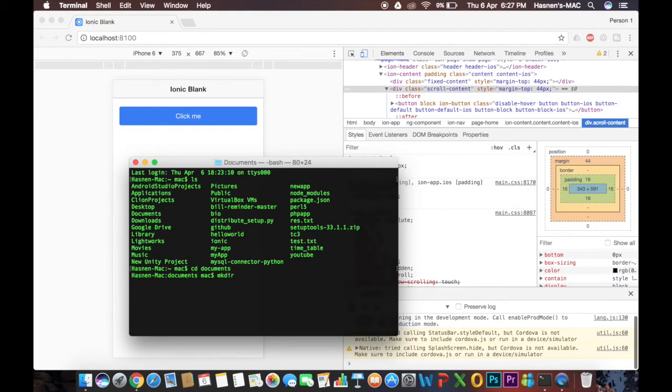mkdir action sheet. And I'll be in the action sheet, cd action sheet. Now I'm going to create my project in this directory. So I'm going to give a command, ionic start.